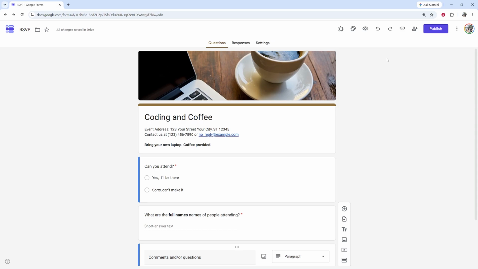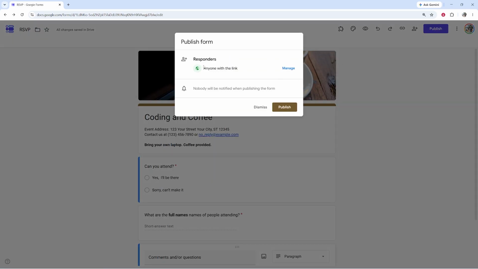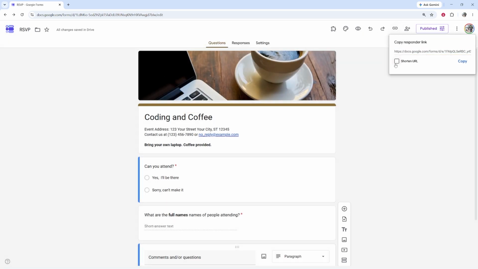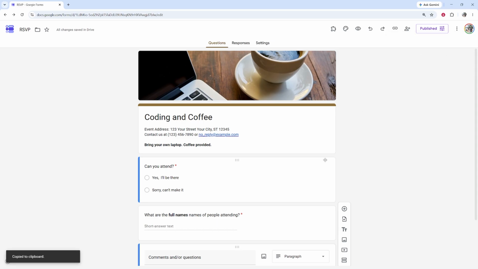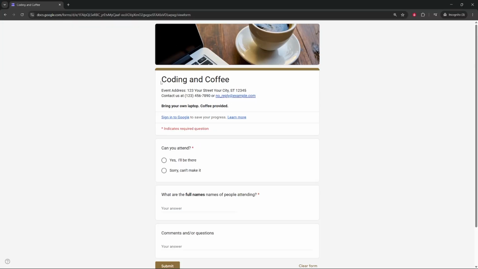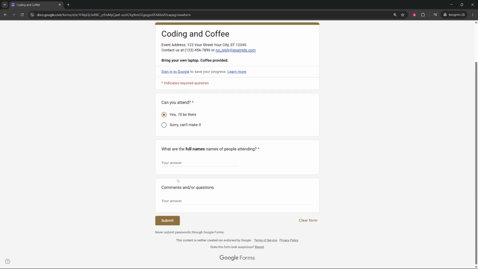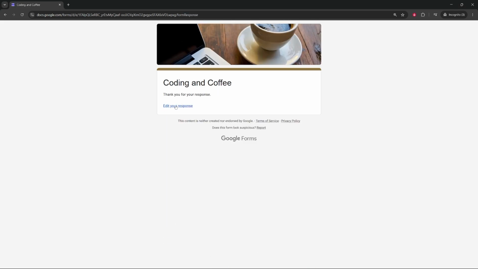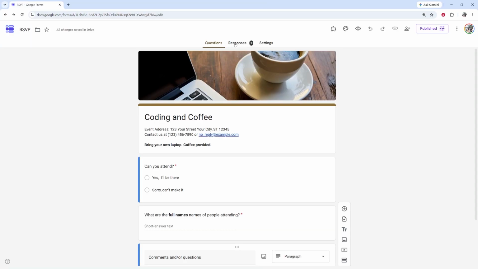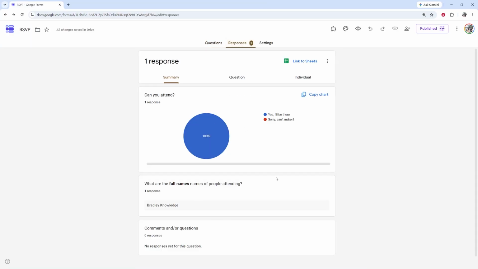But to share it, we would just go to this link icon and you just want to make sure that you publish it. Make sure that it's available to anyone with the link. And then you can just simply go to the link icon. You may want to shorten it and then copy this link. You can now share this link with anyone. And when they go to the link, they'll see the whole event, and they can go ahead and fill this out and answer. Once they've done that, they can submit. And there we go. It's going to thank them for their response. And you'll receive the response here in the responses tab, just like so.